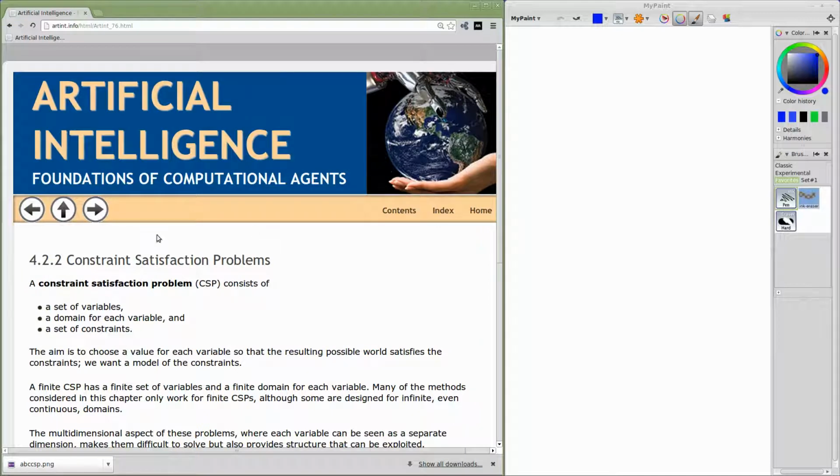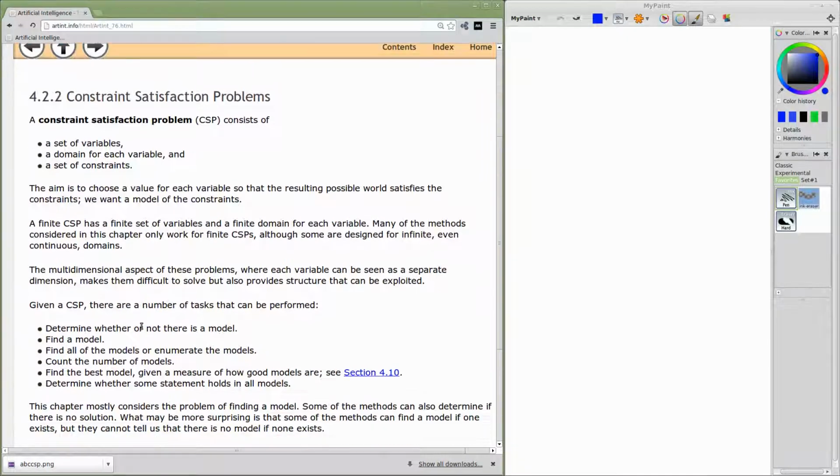So that brings us to what the actual definition of a constraint satisfaction problem is. A constraint satisfaction problem is exactly a set of variables, a domain for each variable, and a set of constraints. So that's the input to the problem, and there are different kinds of output we might want. Typically we'll want to find a model, right? We'll want to find a solution that satisfies all the constraints, or we'll want to find all of the models, all of the assignments to the variables that satisfy all of the constraints.